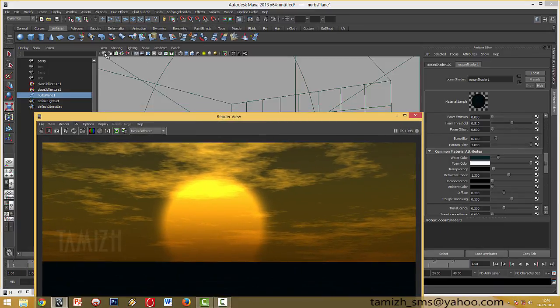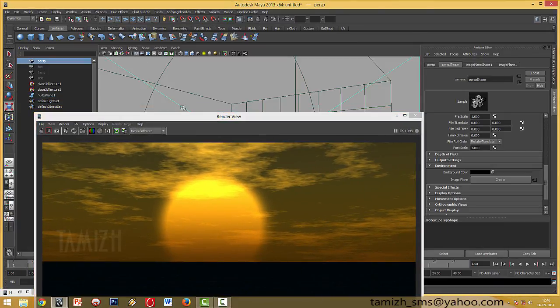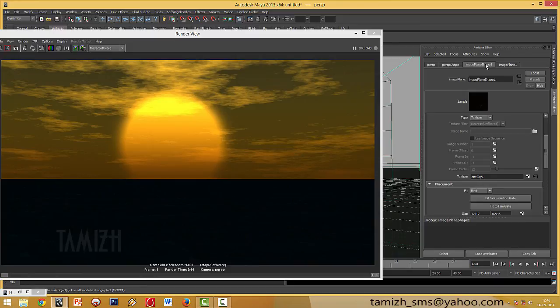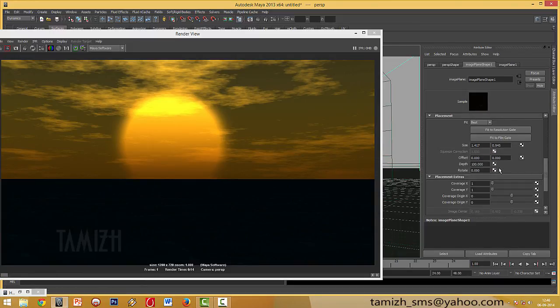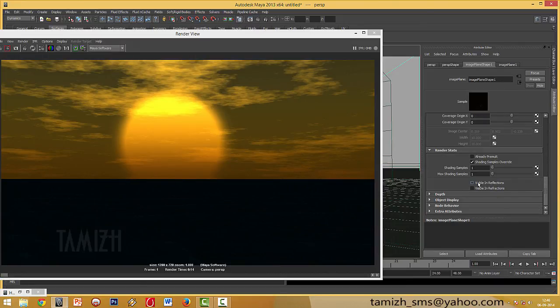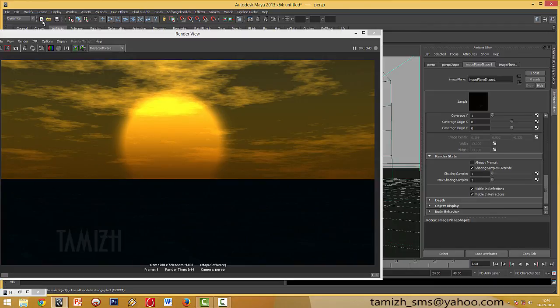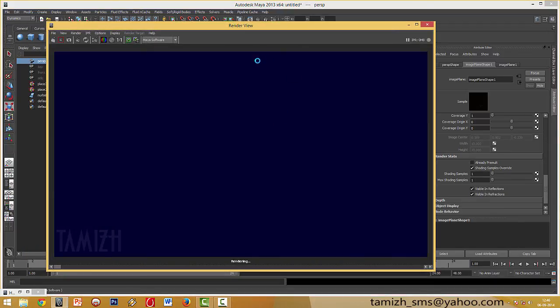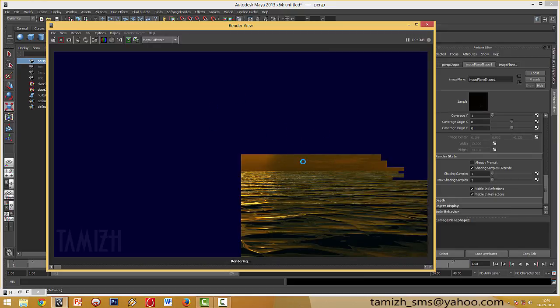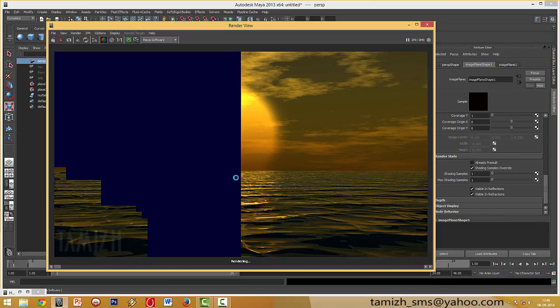So what you have to do is select the camera and go to the image plane shape node. Okay, there if you go down, there is a render state. You have to enable visible in reflection, visible in refraction, both. Then if you do a render, that environment will start reflecting on the water. You can see this right now. So we have to keep a light. You have to put a light from that sun direction.